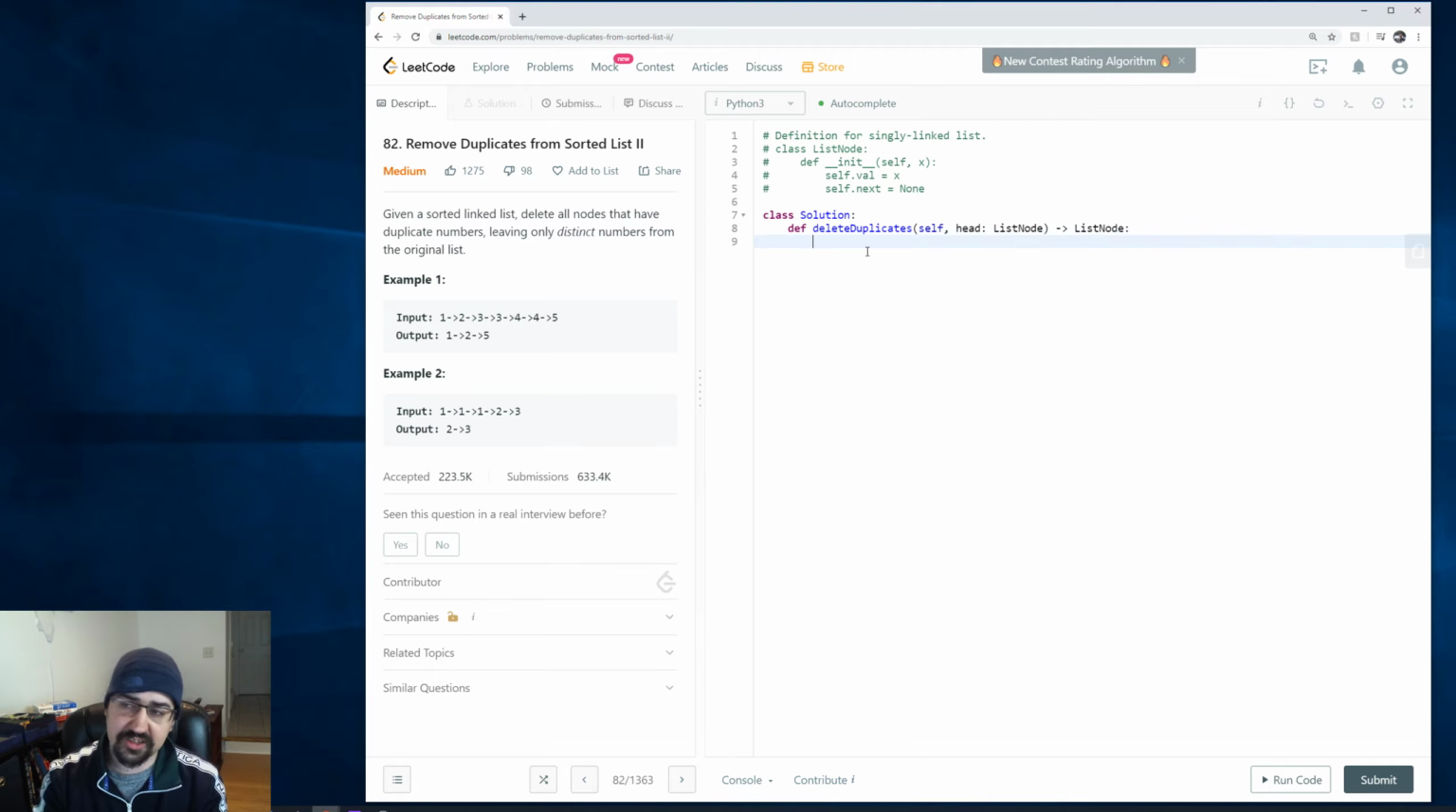You may want to check your inputs. I don't know if that will be a thing here. I'm assuming if head equals None, it might turn us into something like this, where we get this kind of input. If head equals None, return head.